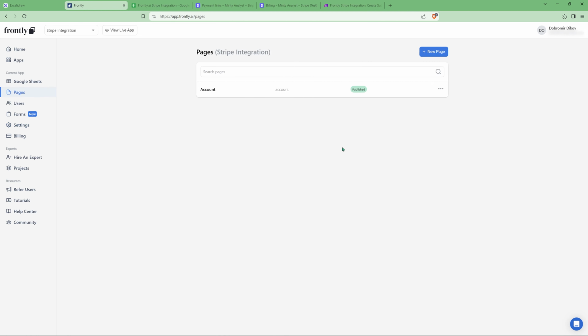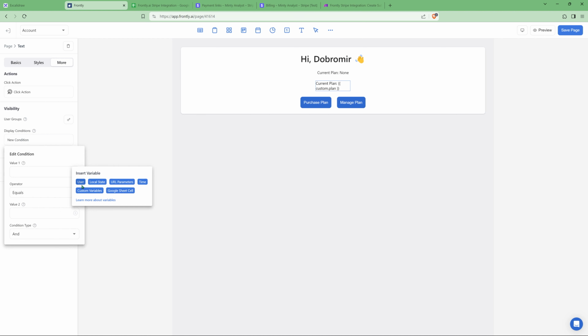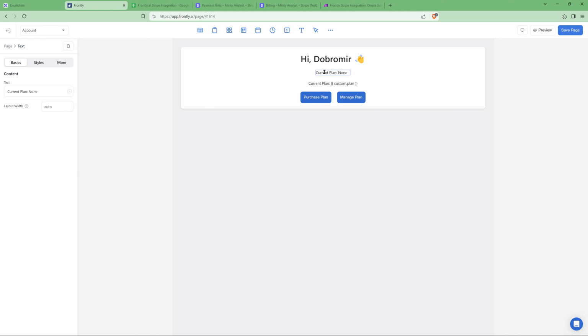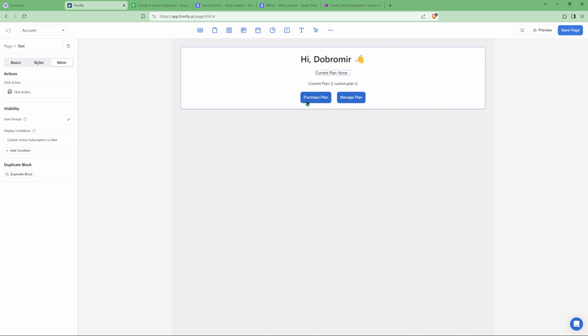So now if we go back to pages, open this one. Now here in current plan, we can add our custom variable plan. And in the tab more, we can create a display condition, which will be that we want the custom variable active subscription to be true. Same way for this one up here, we want it to only show when the custom variable active subscription is false.